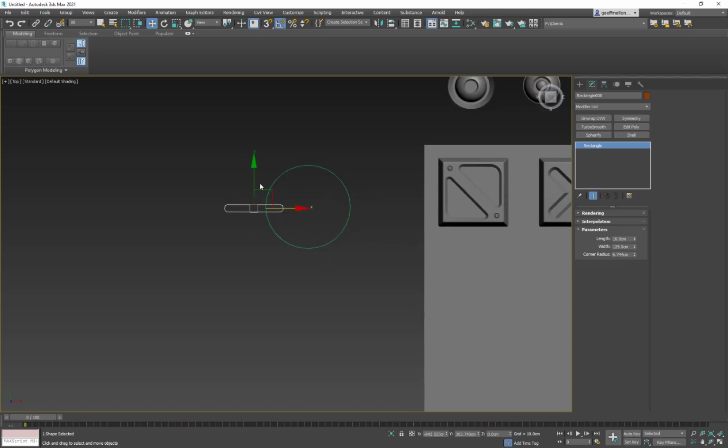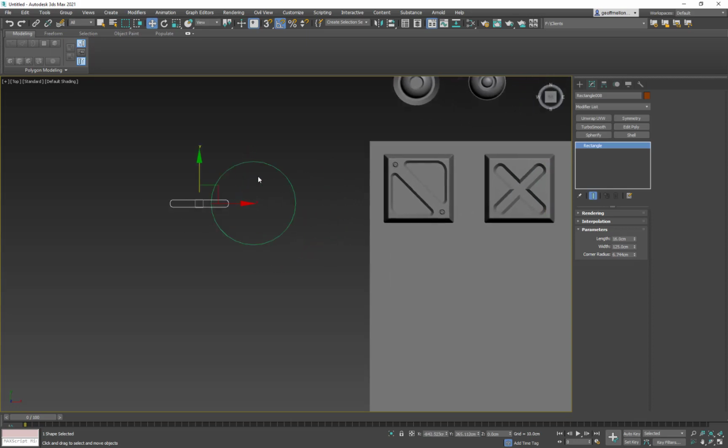I'm going to cut holes in this. So the first thing I need to do is set my pivot point to the pivot point of this. I'm going to set this is where I want it to be.